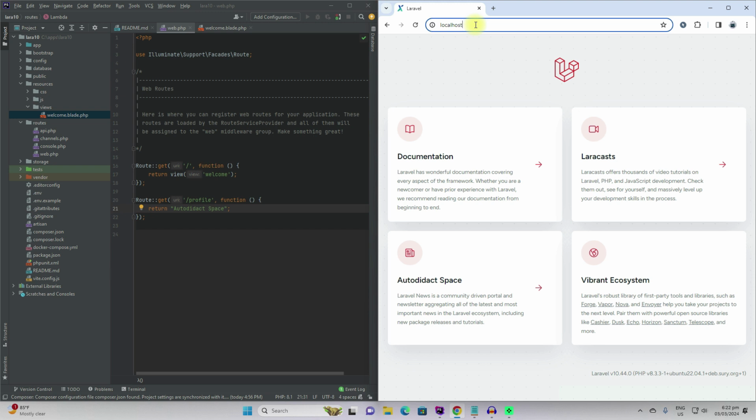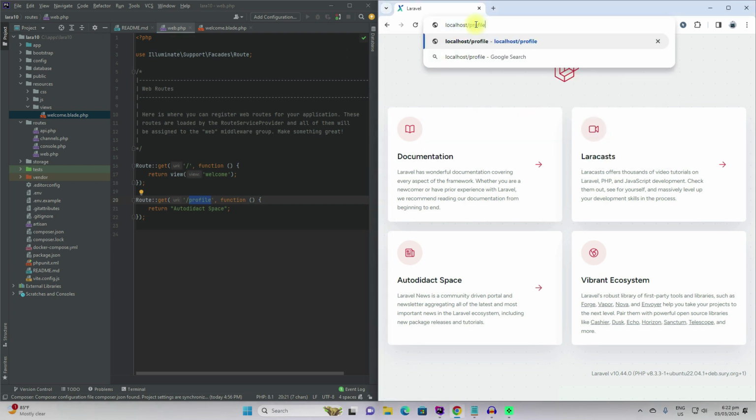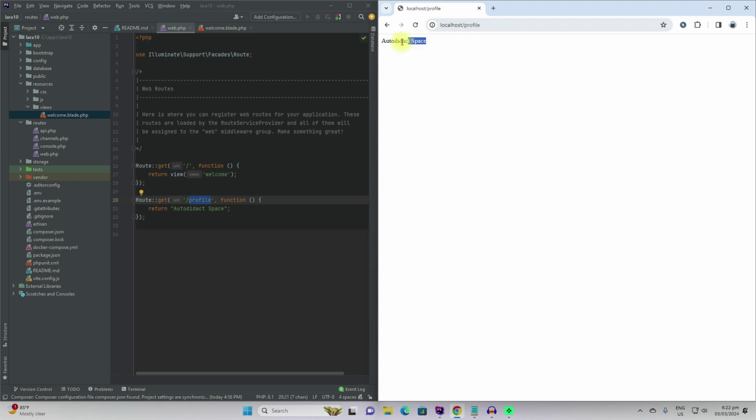Now let's switch back to the browser and update the URL in the address bar here. So in the backend, we've registered the profile URI request. So we type here /profile and hit enter. As you can see, the pure string Autodidact has been returned or loaded without any HTML template.